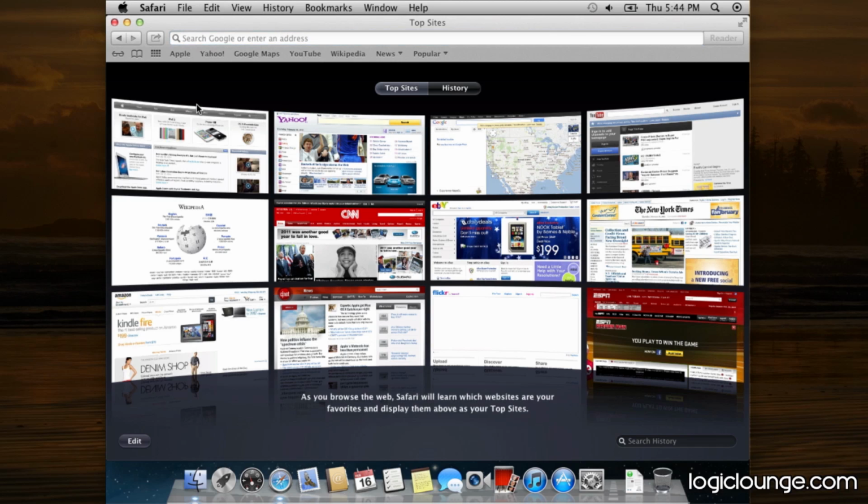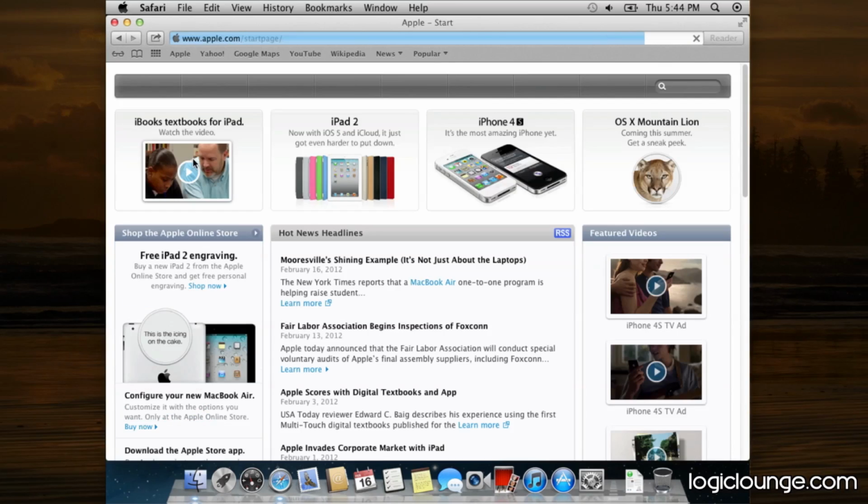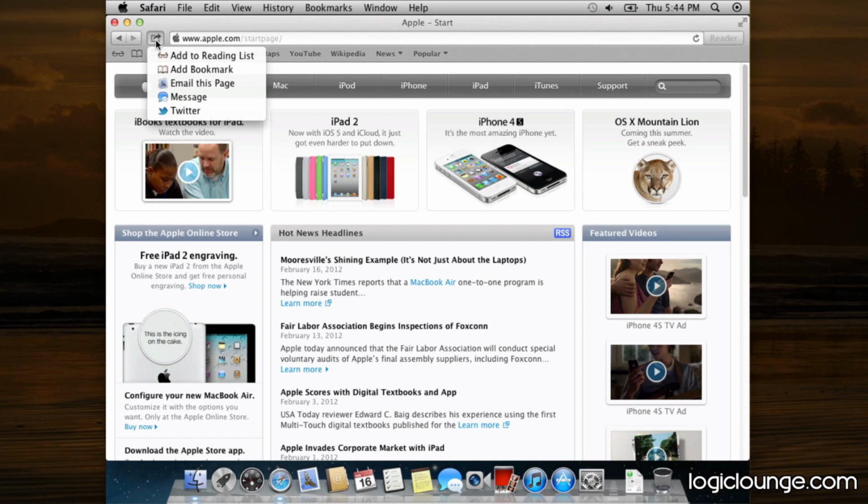Well, let's go to apple.com. And I'm at apple.com, especially their start page. And what's this new button here? It's a share button. And if I click on it, I'm able to share this website through my reading list, through my bookmarks. I can email the page. I can even message it as well as send it out to Twitter.